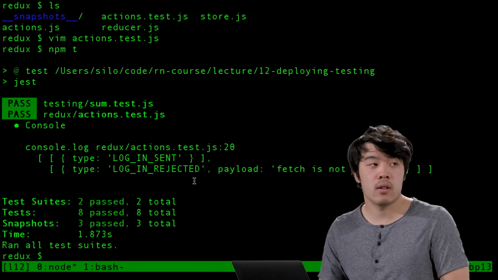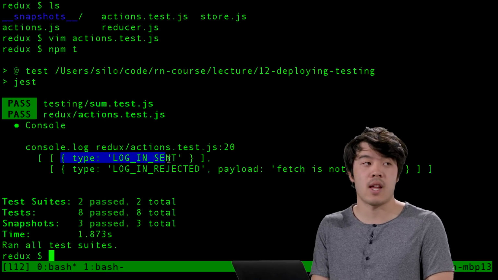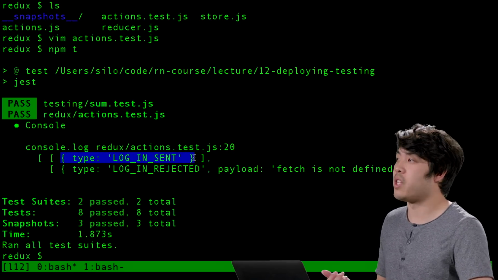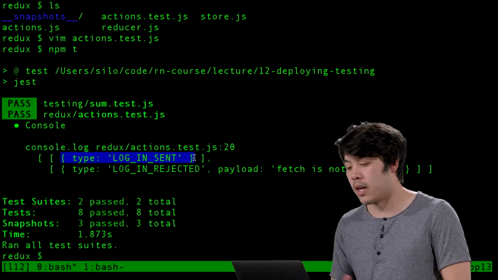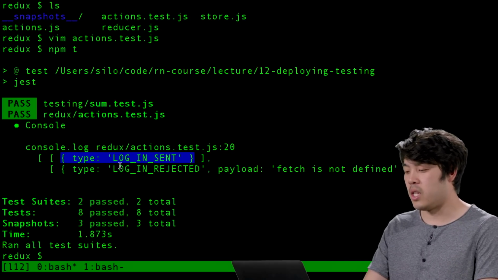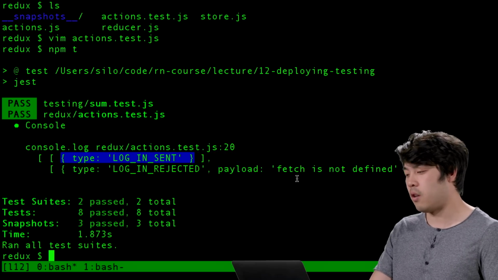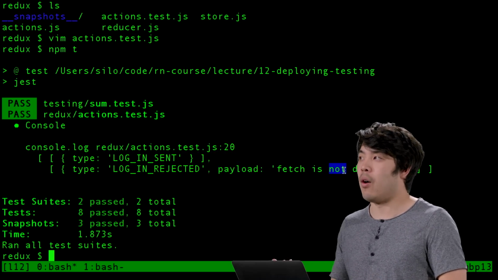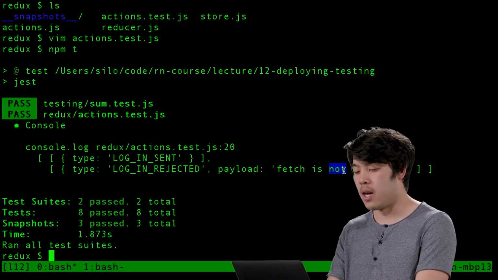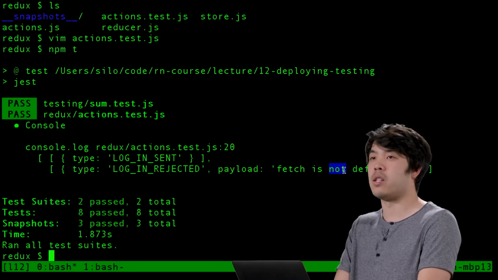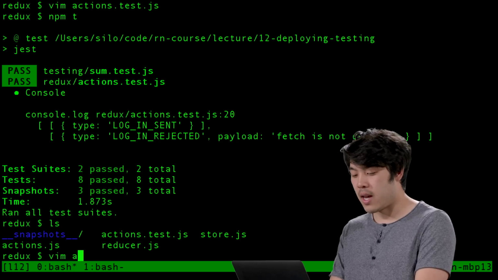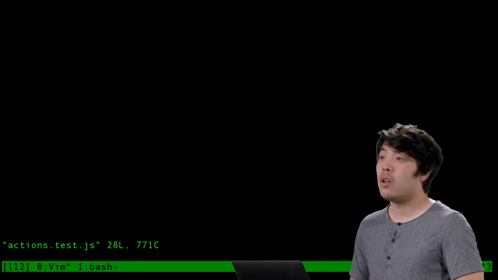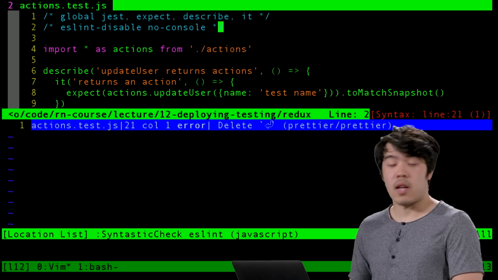So now let's run npm test. And we see what? We see that the login was sent, which is great. We expected dispatch to be invoked with login sent. And then we also see that login is later rejected because fetch is not defined, which is a problem. But for now, we're only focusing on whether or not the login sent was done successfully. So let's finish that test to actually check for that.